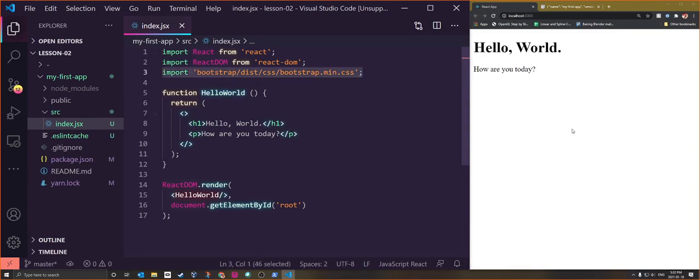And I'll give you guys that import statement so you can paste it into yours. I'm going to hit refresh, and there we go. We got this nice bootstrappy text.